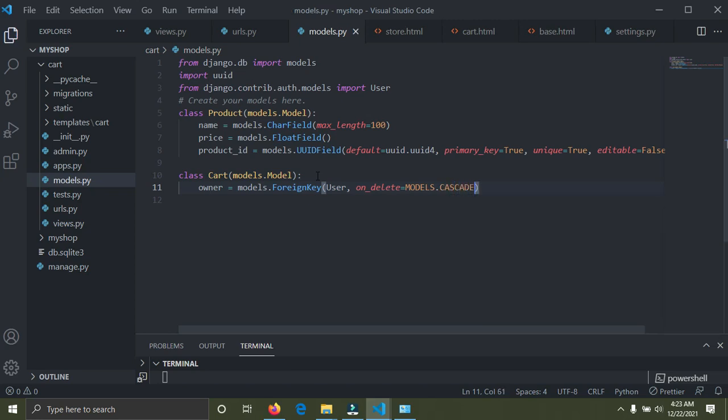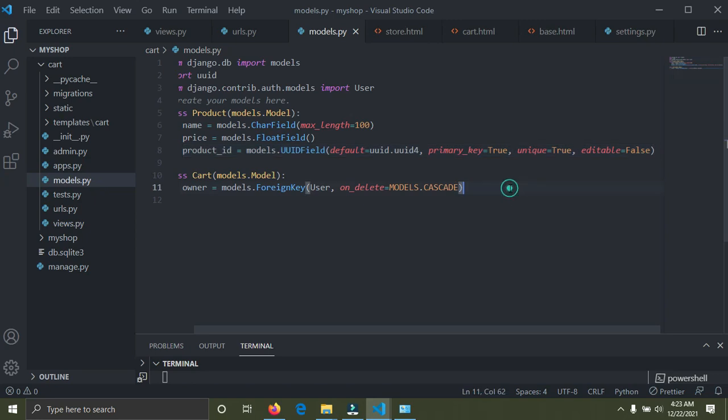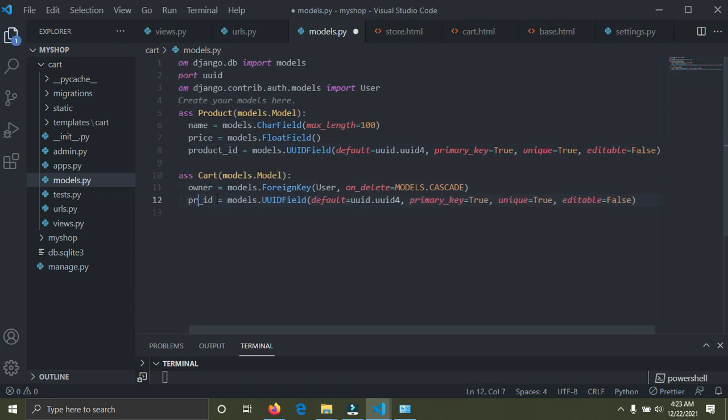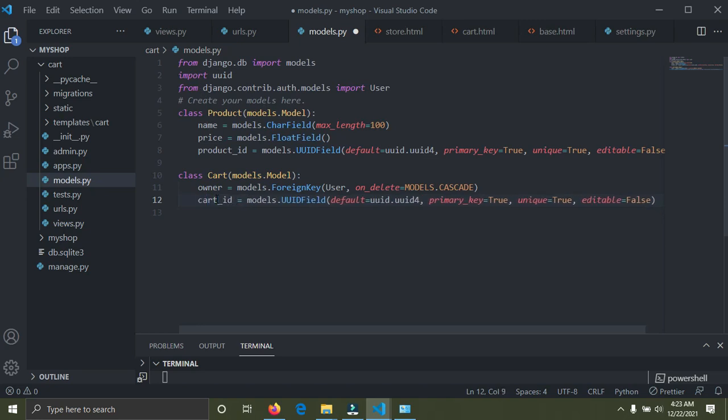So that done. After that has been done, I'm going to also add a cart ID. I'm going to copy this. I'm going to call this cart ID. Okay, we're also going to add a completed field equal to false, whereby once you've not paid for the cart's items, your cart is going to be set to completed false. Once you've paid, it's going to be true.